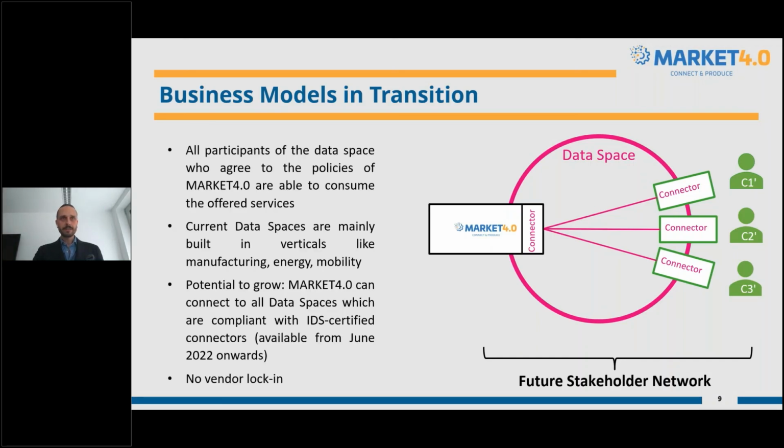A great aspect here is that, from the perspective now, let's not talk too much about the customer for a second, but let's talk about the marketplace, Market 4.0, for a second. The fact that Market 4.0 equipped its marketplace with a connector is the enabler for Market 4.0 and therefore its business model to be compliant and to be part of literally every data space that is in the phase of being created or is already out there, because with this connector, you have a gateway to IDS compliant data spaces. And this is a great thing.